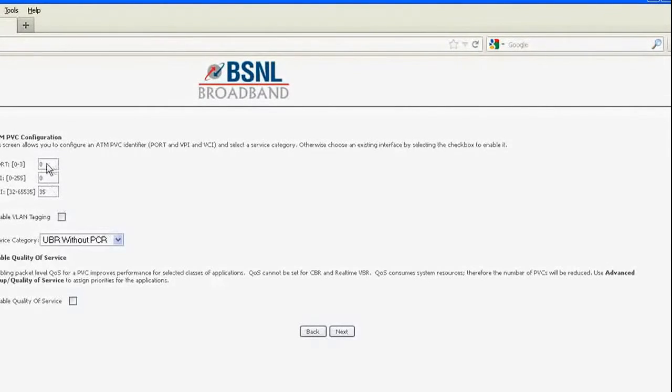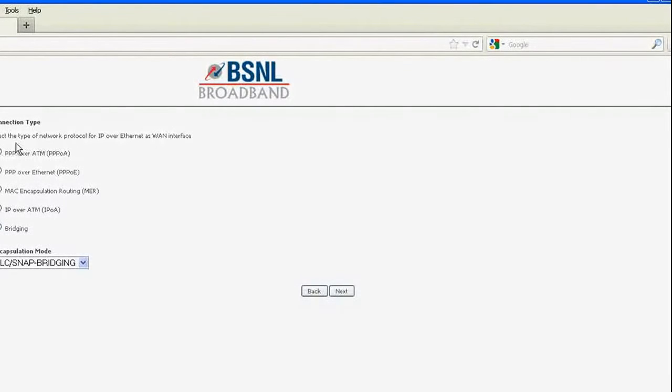After that, the port number should be 0, VPI should be 0, VCI should be 35, and the service category should be UBR without PCR, if you are using BSNL broadband. After that, this is the most important thing.